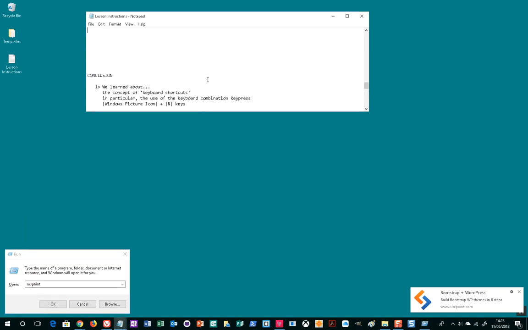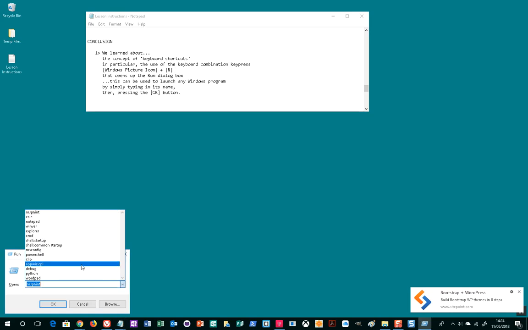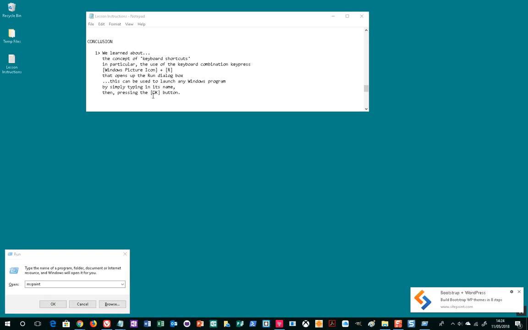Okay, so let's continue. So today we've learned about the concept of keyboard shortcuts, where we use the keyboard to operate the computer instead of clicking icons with the mouse. And then we've used the combination keypress, Windows picture icon key plus R, which opens up the Run dialog box and can be used to type in the name of any program you wish to launch. And then you click the OK button to launch it.